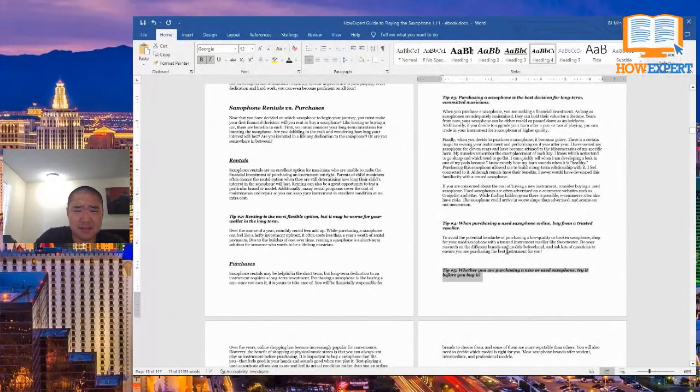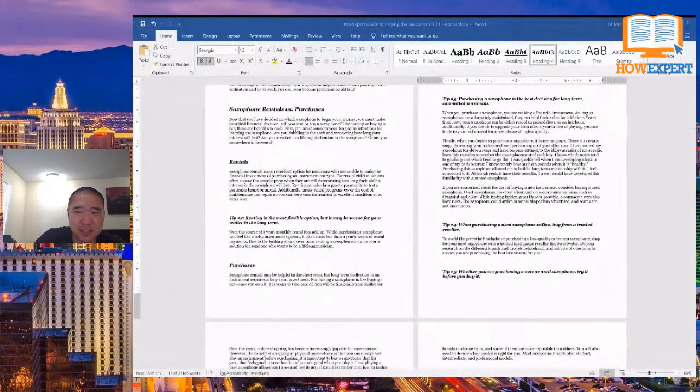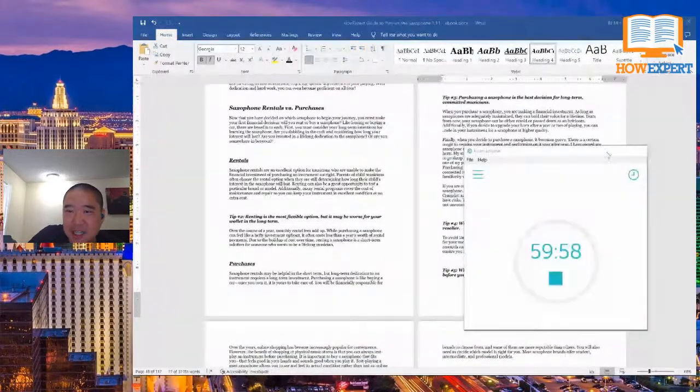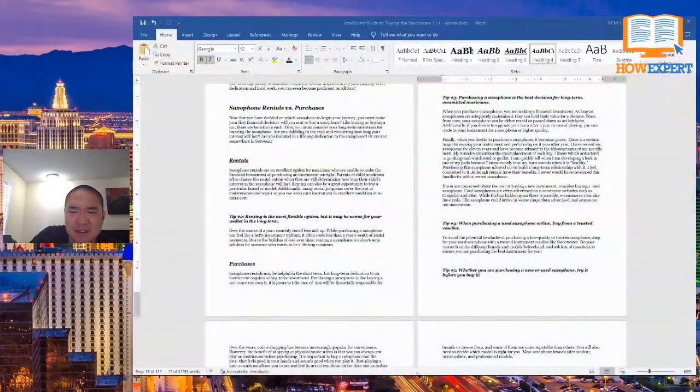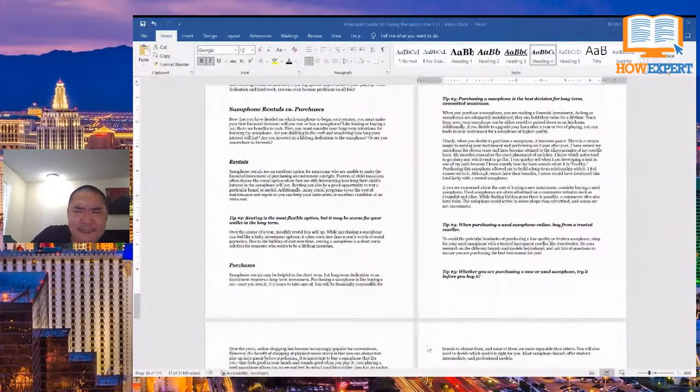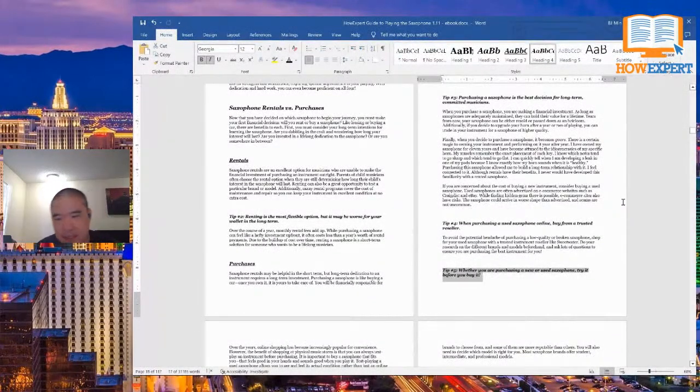Heading 4. Okay, I'm going to Control-S to save it. My Focus Booster just ended, so I'm going to reset it again for one hour. It's like a countdown timer, which is pretty useful, to be practical. There we go. Okay.